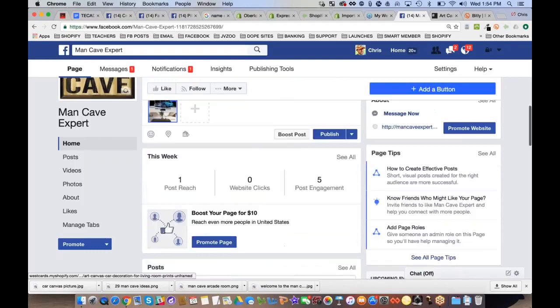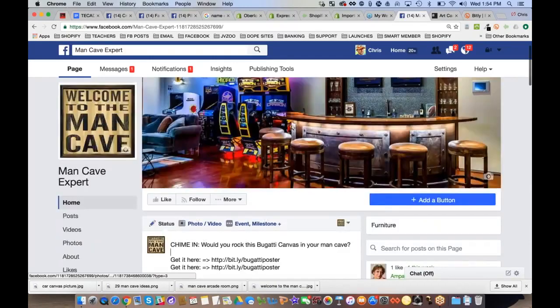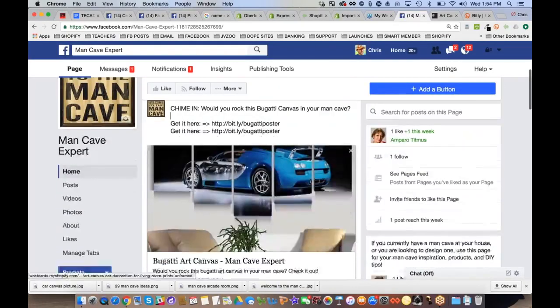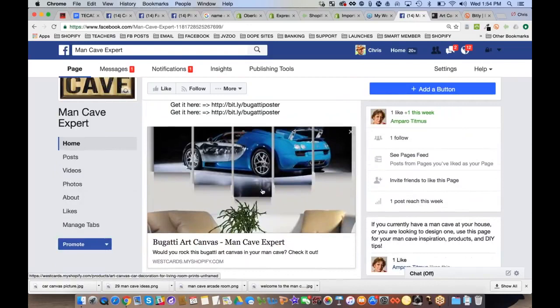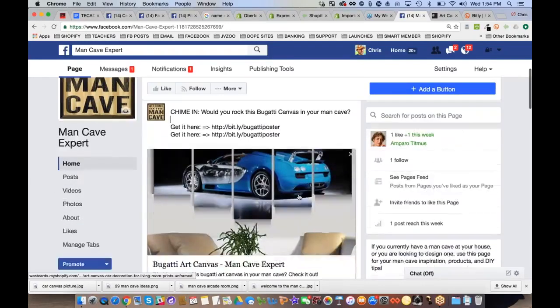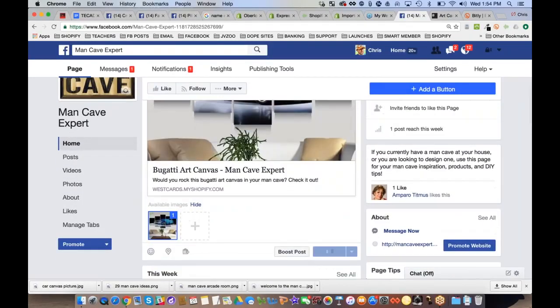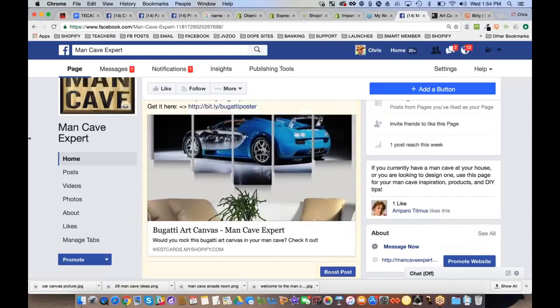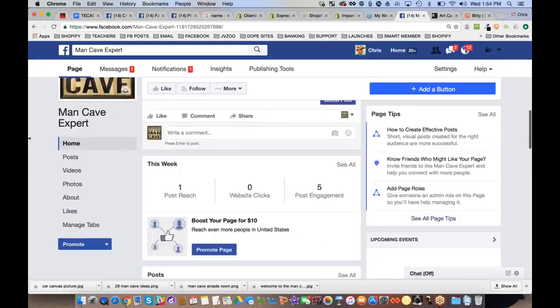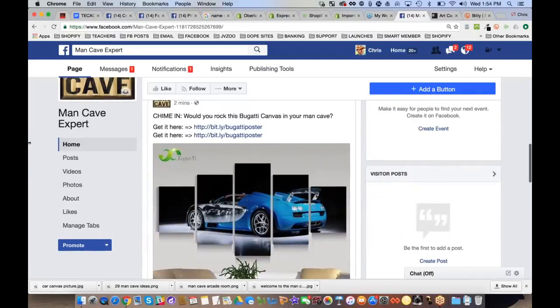So this is a link post, and this is a picture post. So you see the difference? Now, there's a few things that I can do here, but you just see the difference, right? I'm just giving you the basics of it, okay? So let's publish that. What I've essentially got is a link post and a picture post, and I could even do a video post if I wanted. So what is the difference?